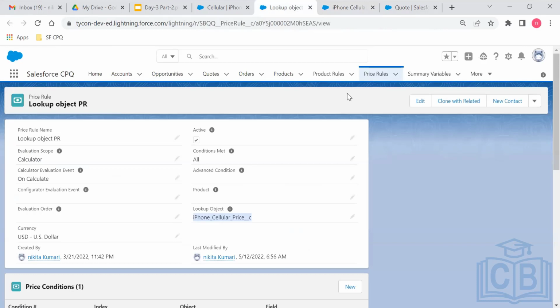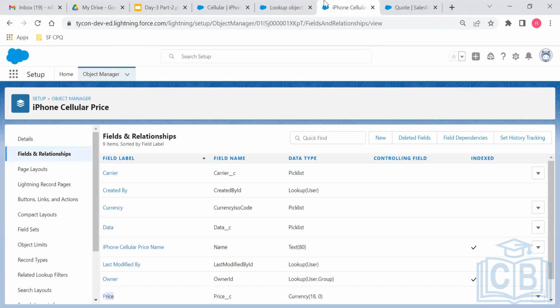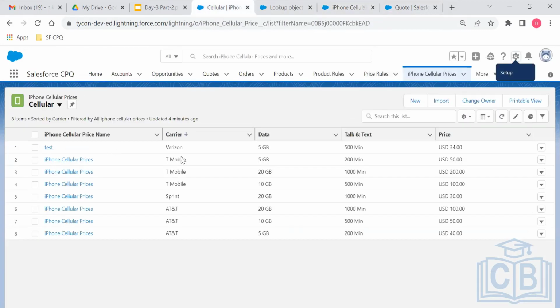Now let's go back to this. One more thing to remember: whenever you create your fields in the custom object, do not repeat the same combination, otherwise a conflict will happen and you will have an error in the code. Suppose you created one for Verizon 5 GB 500 minutes, so the same data should not be repeated. This is a basic thing. If you repeat it, we will have a conflict in the price and we will not get the result on the quote line page.